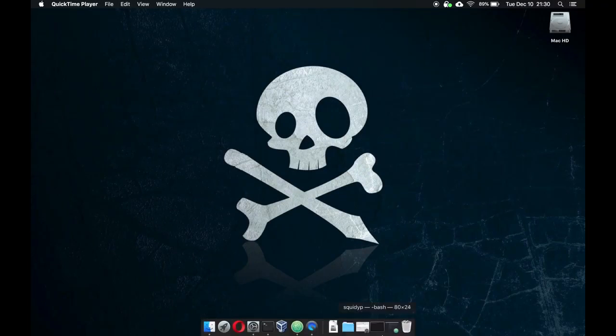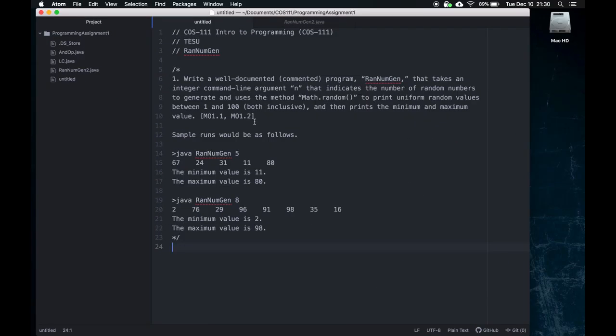Alright, Squiddy P here. I'm a student at Thomas Edison State University, and I'm going to show you how to do programming assignment 1, number 1, the random number generator. Now this is written in Java, and as you can see, this is COS 111, Introduction to Programming.